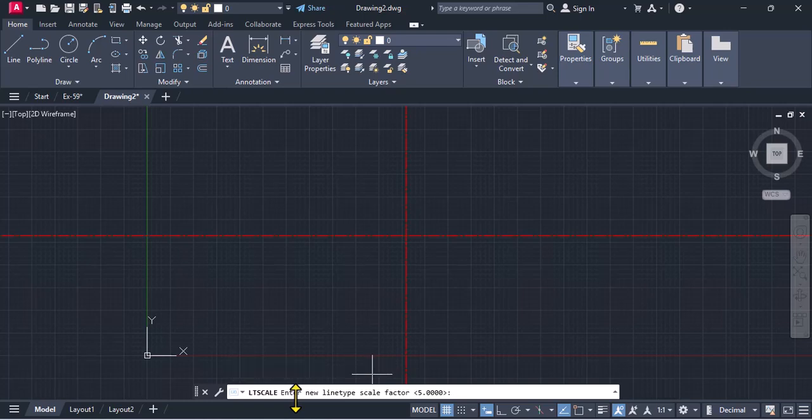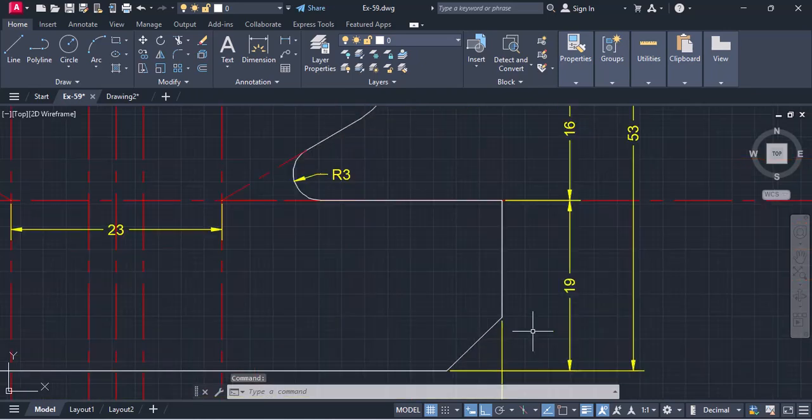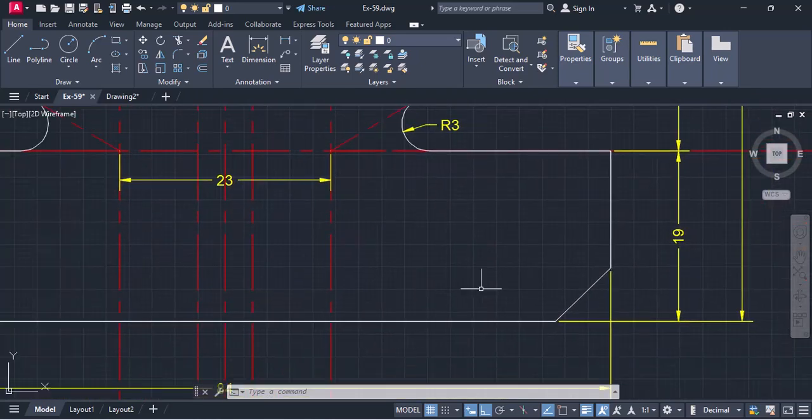Again LT scale and 10. Okay, so 5 seems to be proper, so we keep the line type scale factor to 5. So our two center lines are ready. Next we'll begin by drawing this rectangle, which is of 19 units by 84 units.